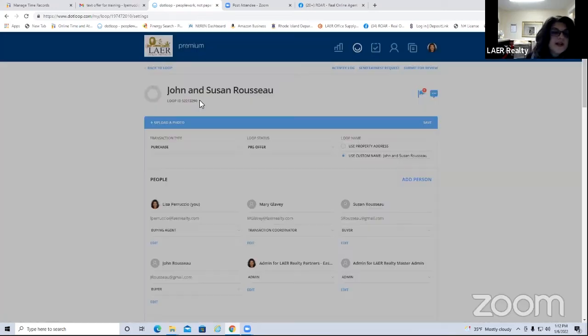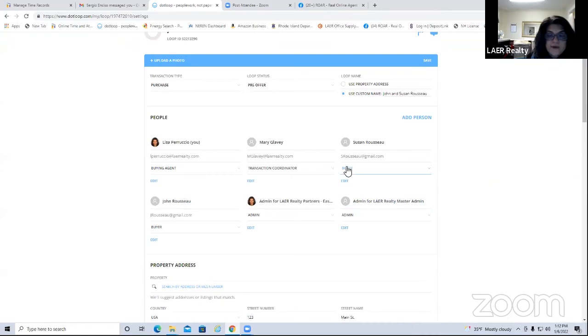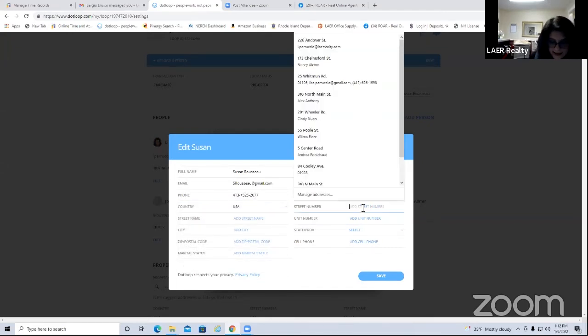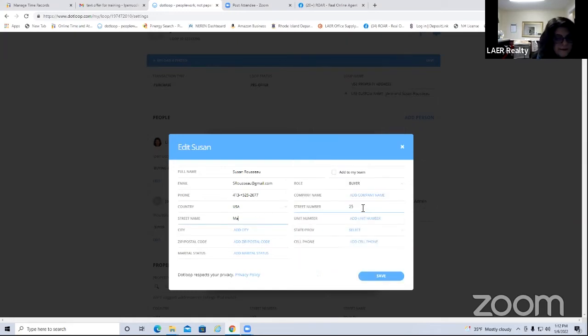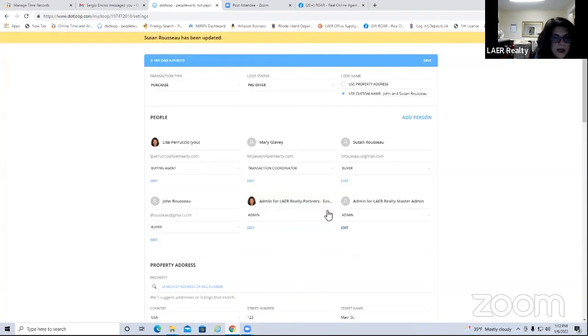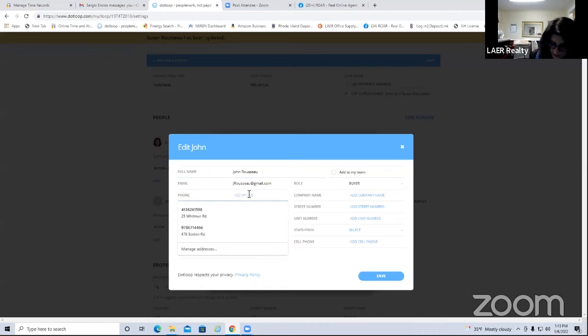So what you're going to do is you're going to go here. You're going to find your buyer right here. You're going to hit edit and you're going to fill that in. Phone number 413-525. Okay. And they live at 25 Main Street, East Longmeadow, Massachusetts, 01028. And we're going to hit save. Okay, and you're going to do the same thing for John Russo. You hit edit. We're going to put his number in here. I gave it a different number.